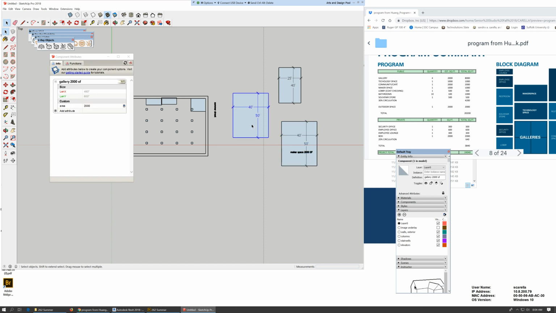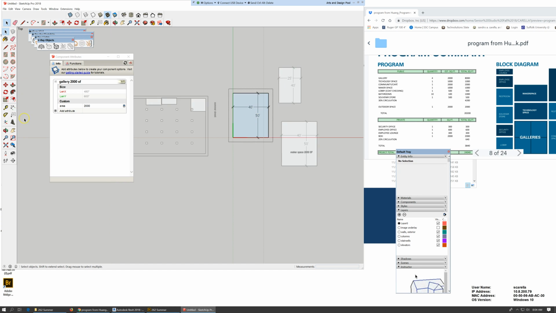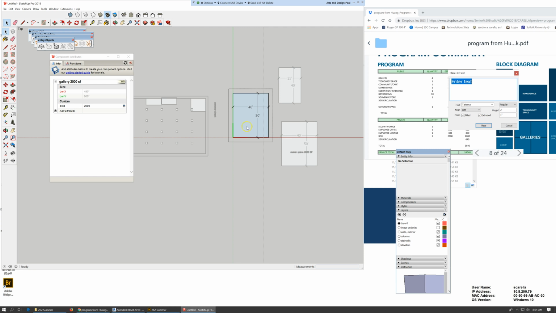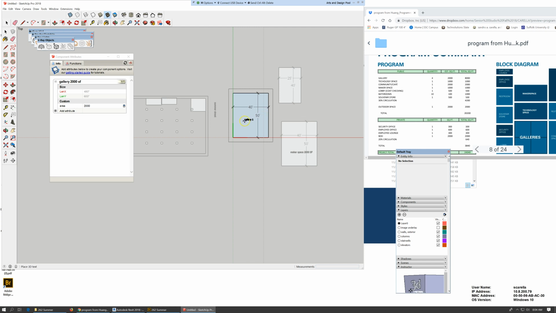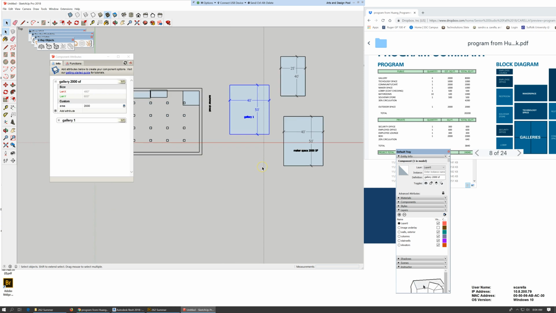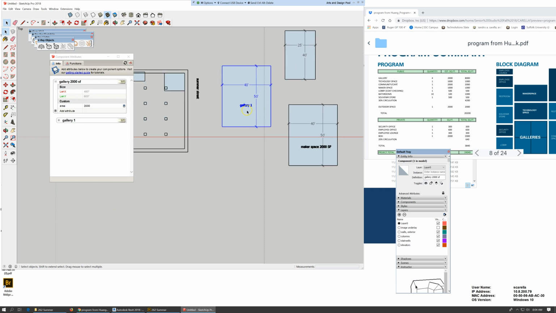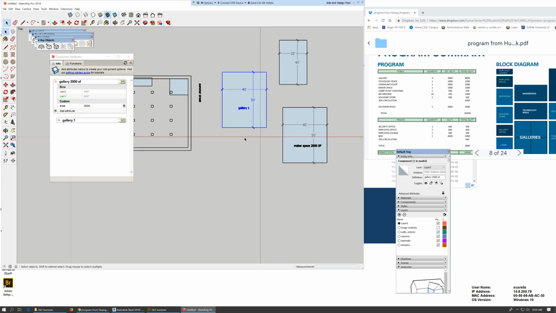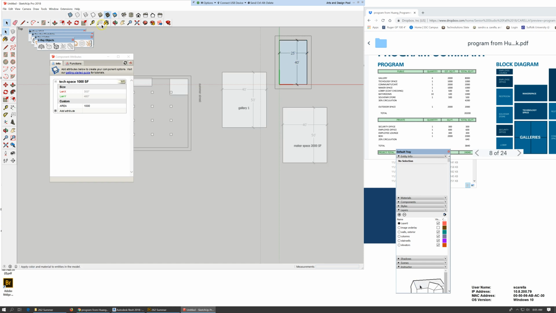This is my gallery. I'm going to double click it and label it gallery 1. Okay. Keep in mind, if you're using 3D text, you can't modify it afterwards, so let's use 2D text to modify this shape, which was my tech space. Double click it. Remember, always type inside the space.